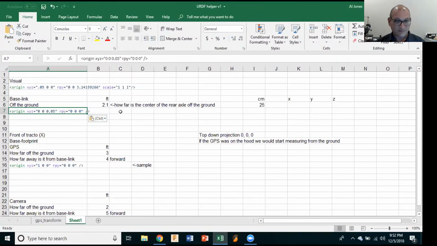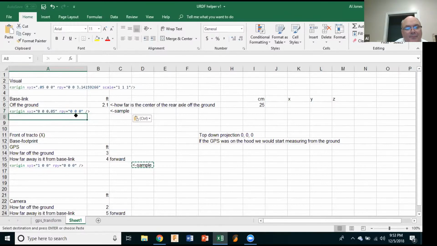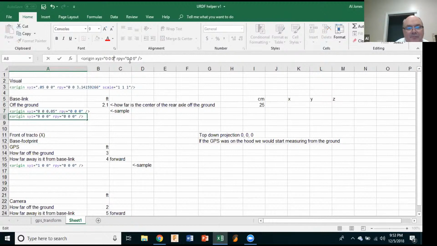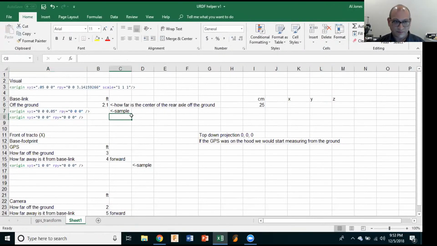Instead of 0.05, it would be that. Yes, 0, 0, 0. I would just put right there, assuming that your link's center of mass is represented with 0, 0, 0 at this point. Now it can be offset if you wanted to represent it with the CAD file, but that's a different story. But right now, let's keep it simple. Let's say 0, 0, 0.